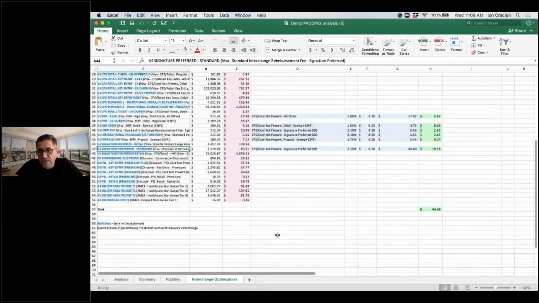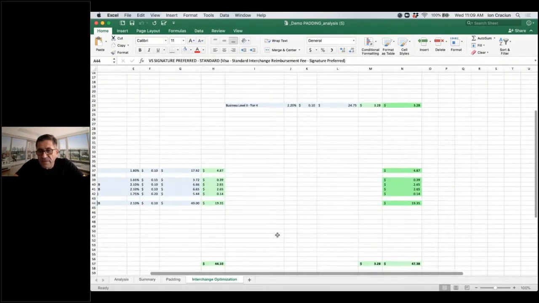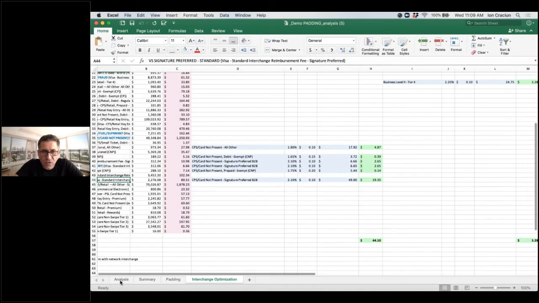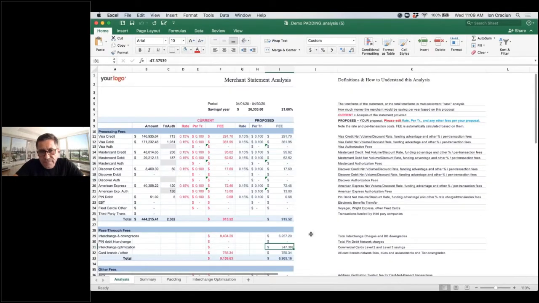And again, this is not guaranteed savings. It's proposed savings if you set up the merchant with a gateway that will do level 2, level 3 optimization. That's the only time this can be achieved.